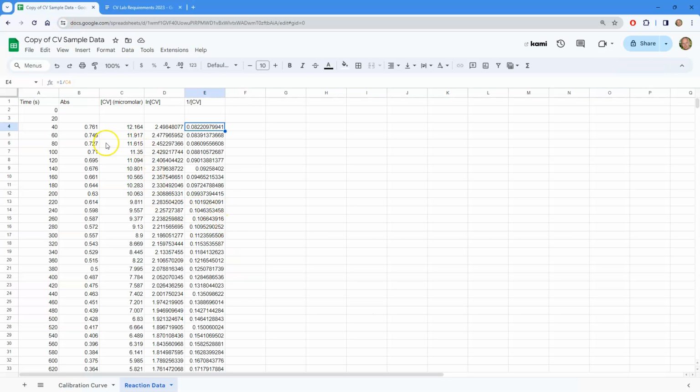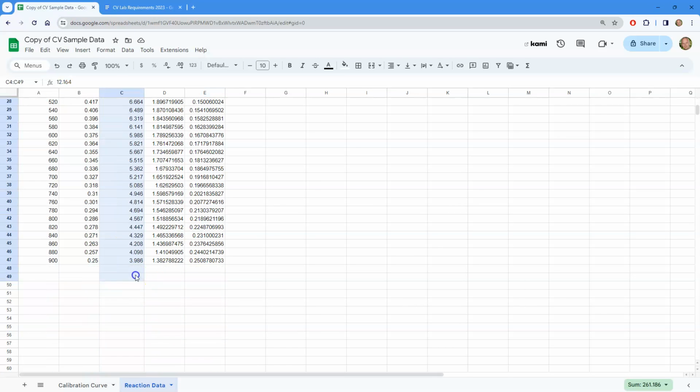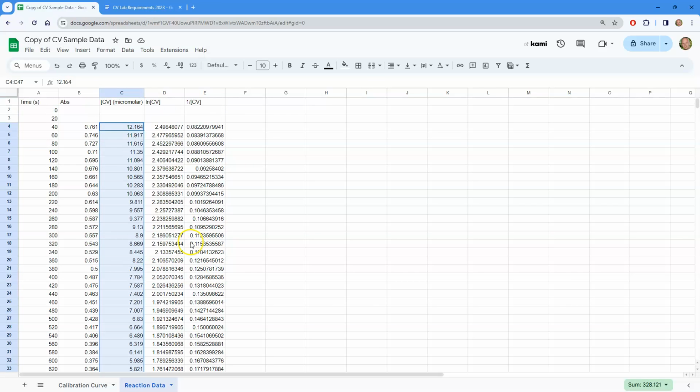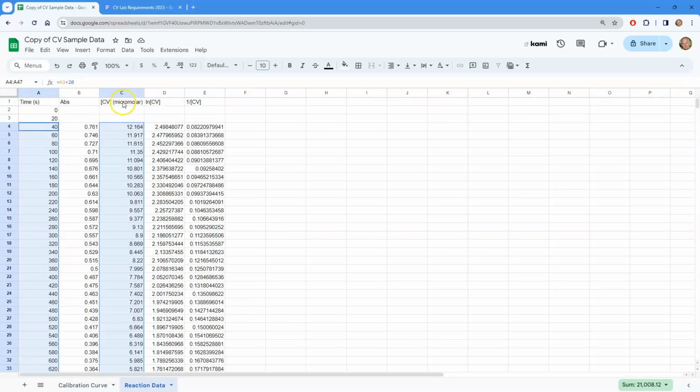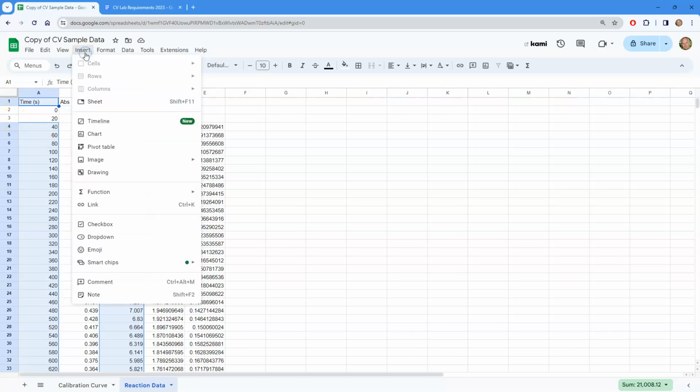So I'm going to highlight all of the cells that have concentration right here. Notice I skipped the first 2 lines, and then I'm going to hold down the control button on my keyboard, and that will allow me to also select the time values here. Oh, and let's grab the headings. Okay, so again, I skipped 2 and 3. I'm going to go up to the Insert menu and drop down to Chart.